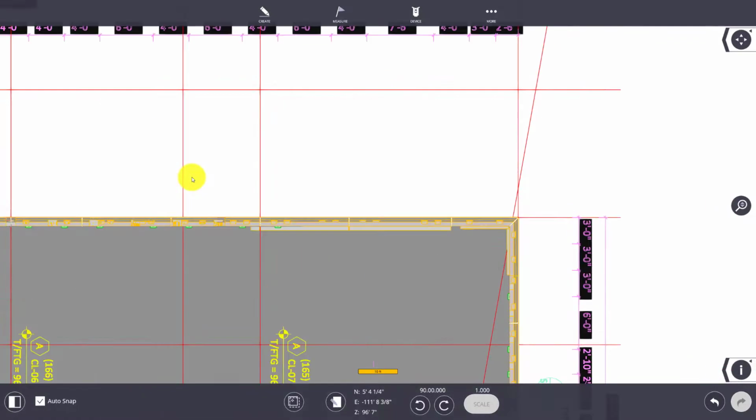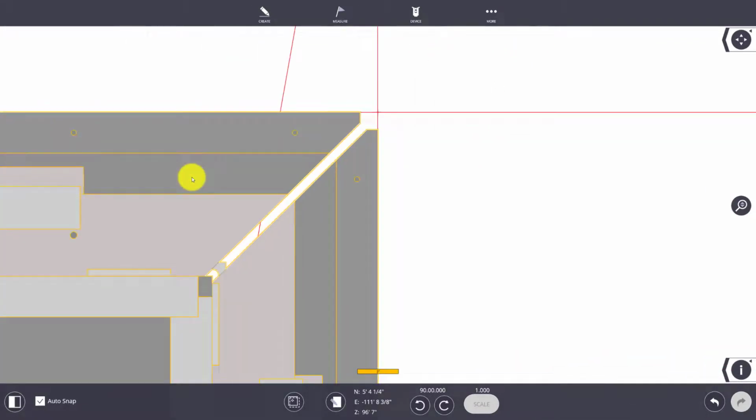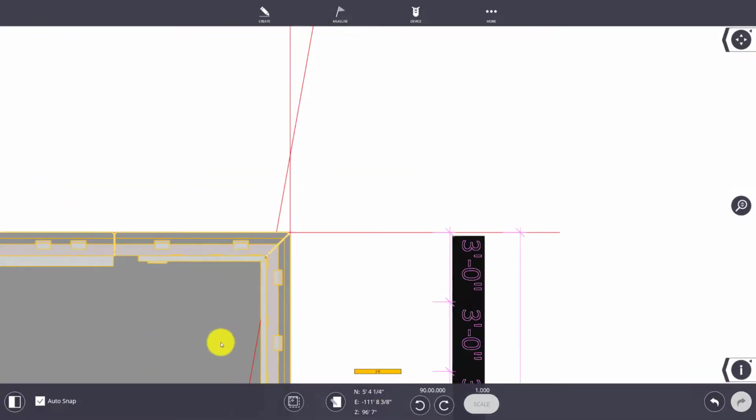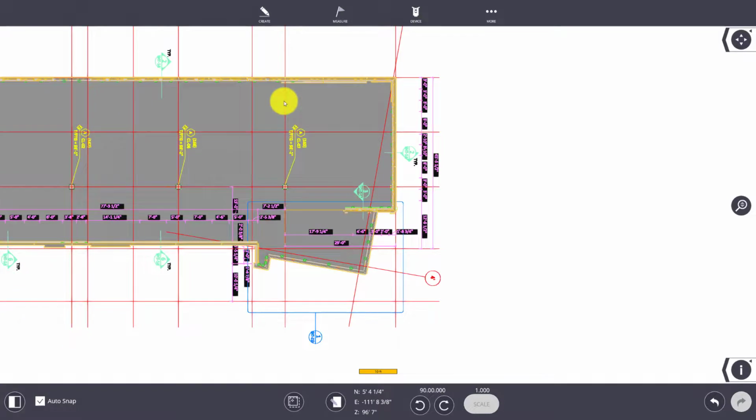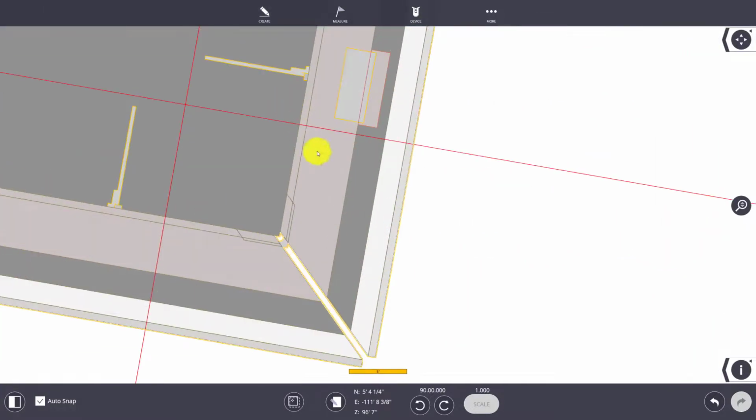Just to do some other spot checks, I can look elsewhere in my drawing as well. And it appears that we have a good alignment.